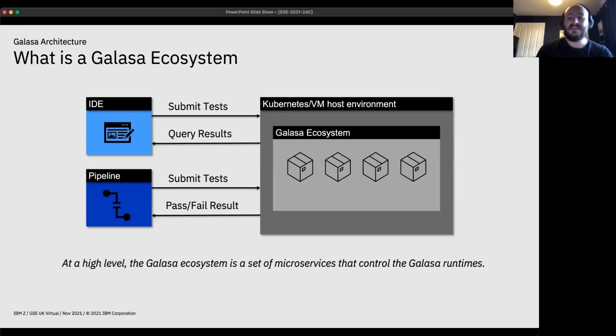So I badgered on a couple of times then about the Galasa ecosystem. I didn't give any context to it, so I just want to very quickly do that now. At a really high level, the Galasa ecosystem is just a set of microservices which literally just manage the Galasa runtimes. And when I say the Galasa runtimes, I don't just mean the tests, because the Galasa ecosystem has some more complicated pieces in there. So I hinted at before that we have resource management. This is one of those microservices that runs inside the Galasa ecosystem.